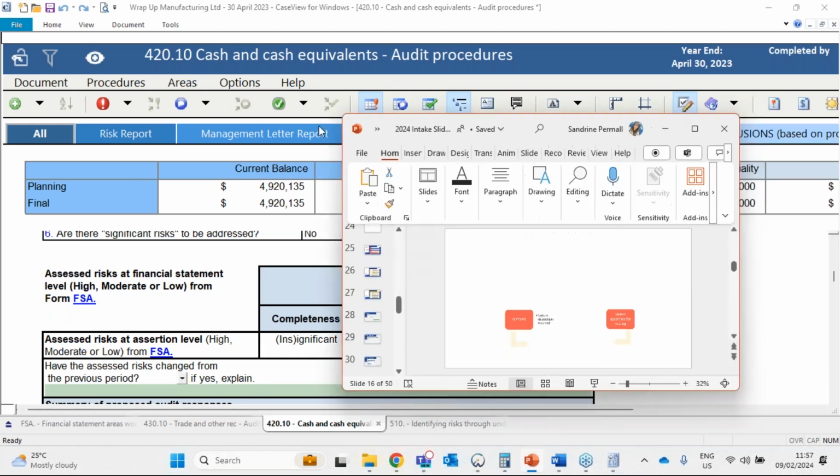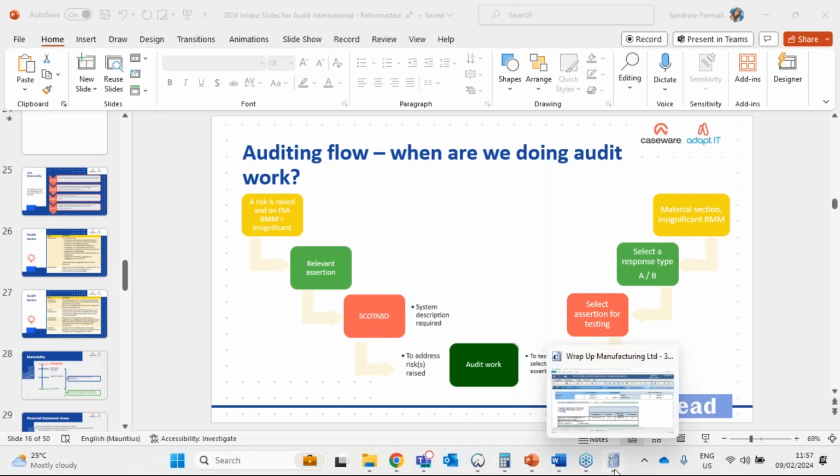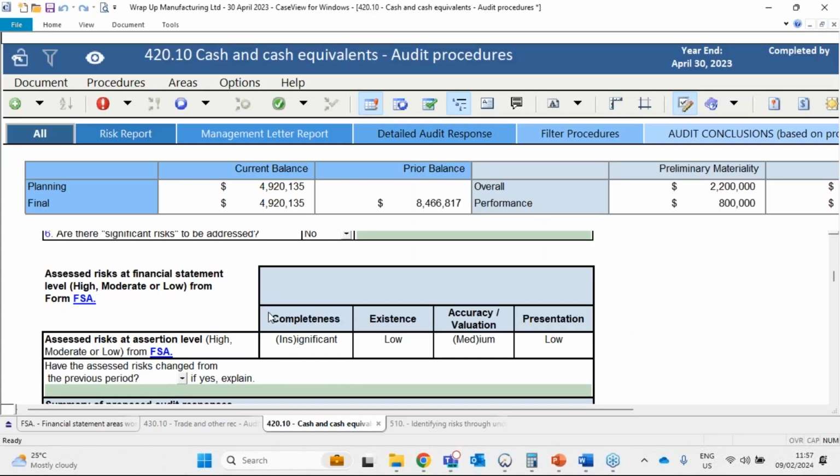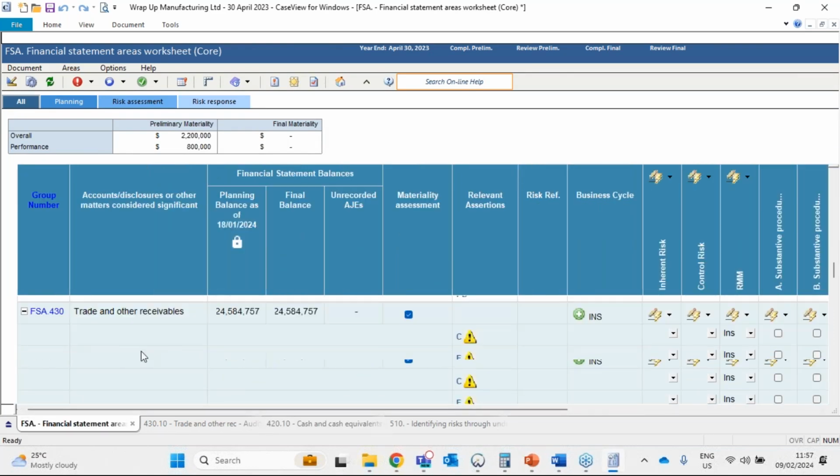The next scenario, I'm just going into the scenario explaining that slide. If you have a look at the right-hand side of the screen, you've got a material section on your FSA, just like the cash equivalent. You've got insignificant RMM. You should at least provide a response. So let me go on the FSA. Let's not take the cash and cash equivalent, actually, that's not the correct one. Let's go and have a look at the trade and other receivables.